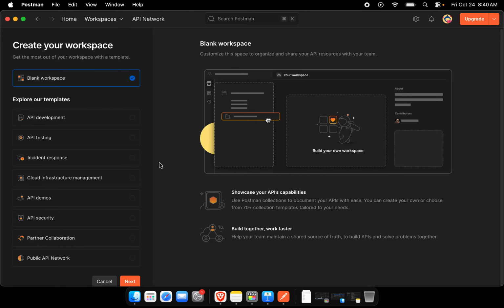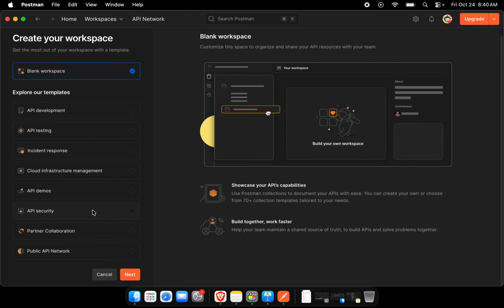It still didn't create the workspace, but it is asking what type of category or template I am looking for. There are a couple of templates, like API development or API testing, incident response, and so many things. API security is also there, you can choose. But in this video I'm going to choose this one, blank workspace. And most of the time we start our project in any environment, like any company, from a blank workspace. But if you want to do something quickly, you can choose any of them.